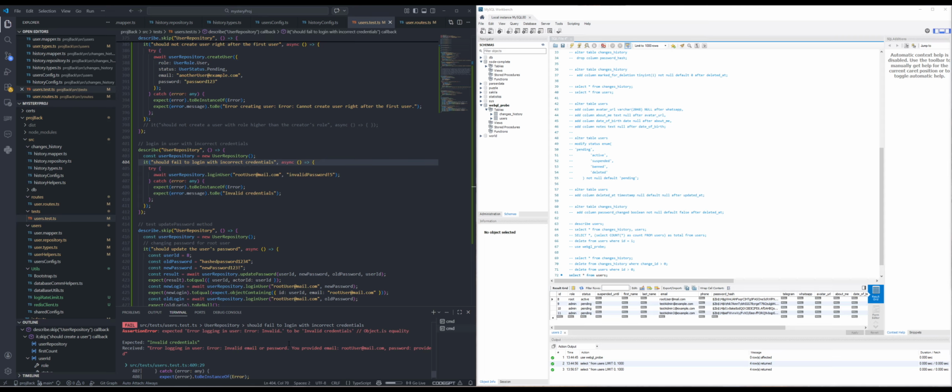Expected error login in user, error invalid credential object is equality. I don't know where that comes from. I know that expected is that one, but I got this one: error login in user, error invalid email or password. You provided email root user at email, password provided.